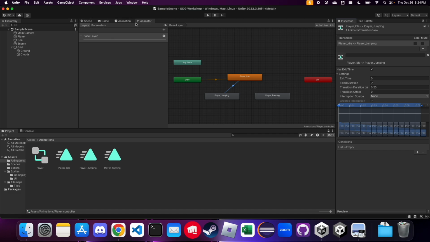So here on the left side of our animator tab, we have layers, and then we have parameters. I'm going to click on parameters, and then click this triangle where it says list is empty, so I'm going to create a new Boolean here. And I'm going to name it is running, or sorry, we're doing jumping, right? I guess I'll do running.